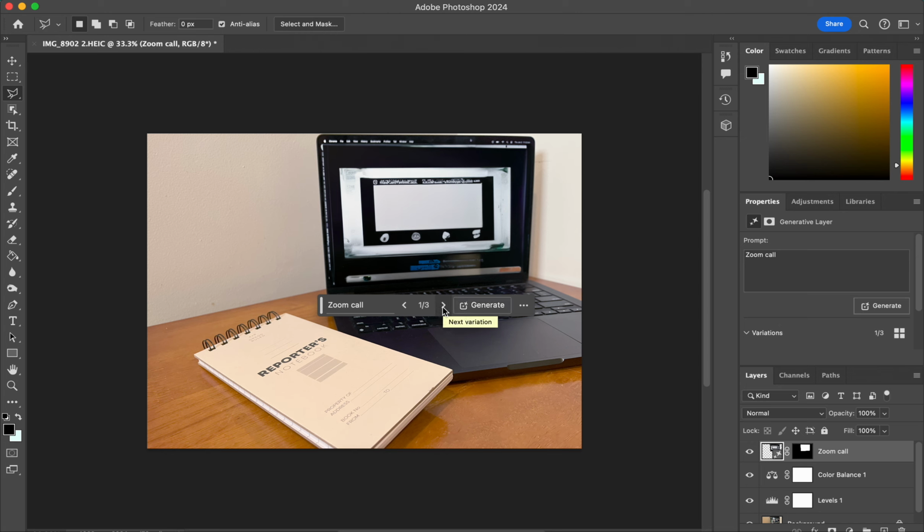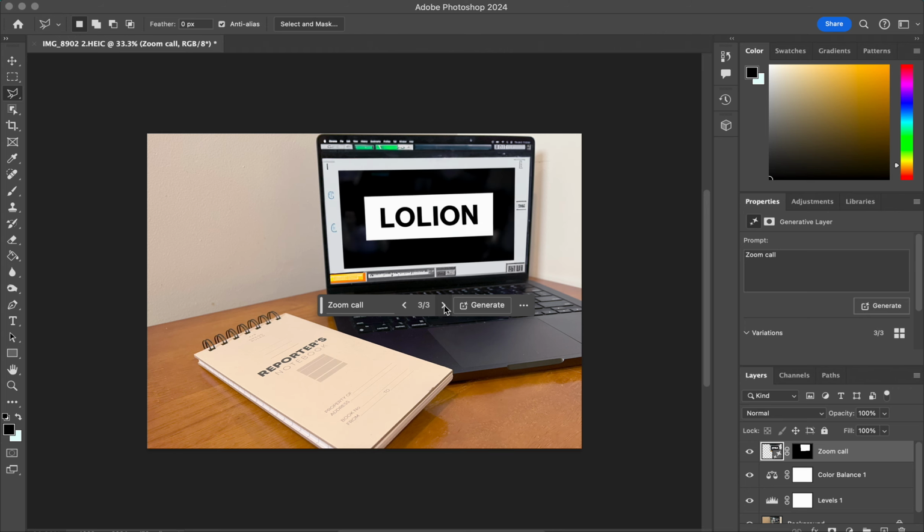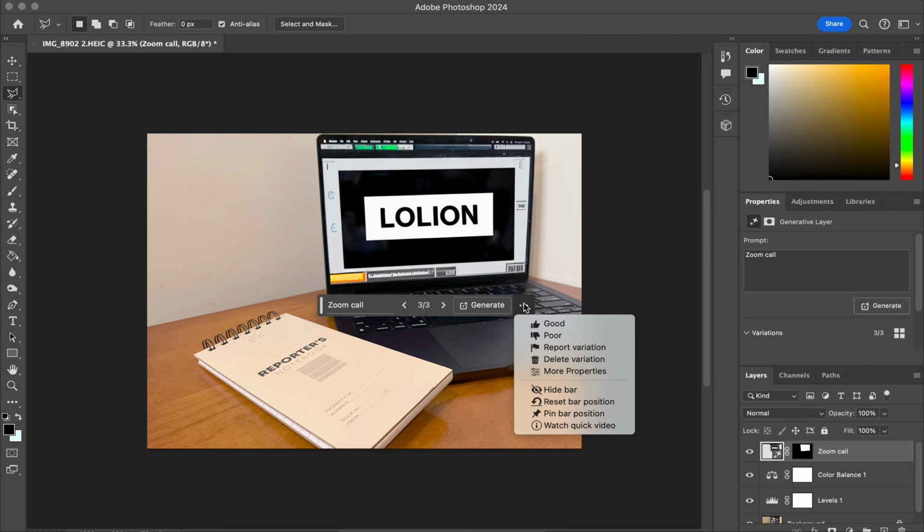Now, this is not a great option. This does not look like a Zoom call. It's very blobby. It's also weirdly black and white, and they usually give you three options here. I'm going to go ahead and say that none of those are very good, and you can actually provide that feedback to the program by saying good or poor if you want, or if you see anything really bad, you can report it. If you're like, I want some other variations, but not this one, you can do that.